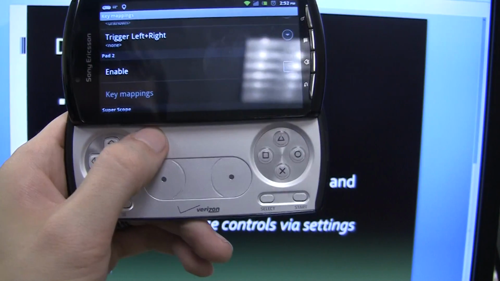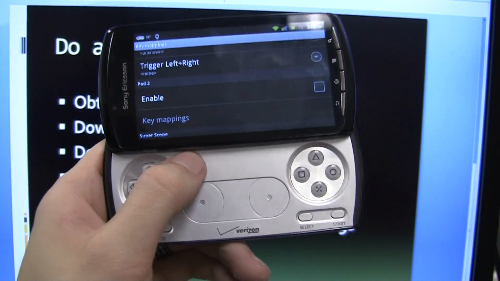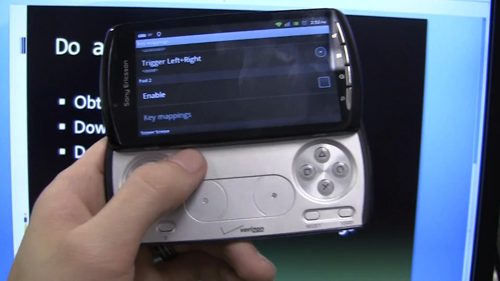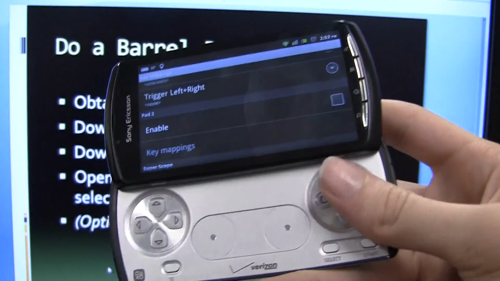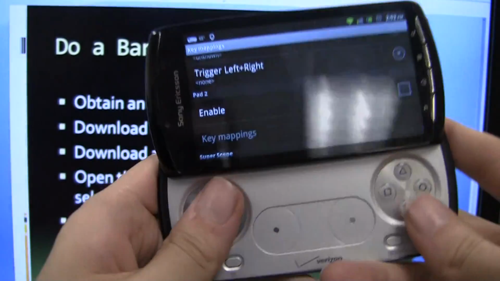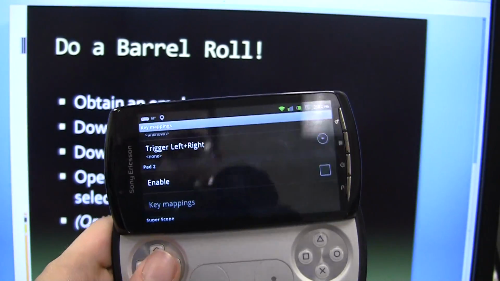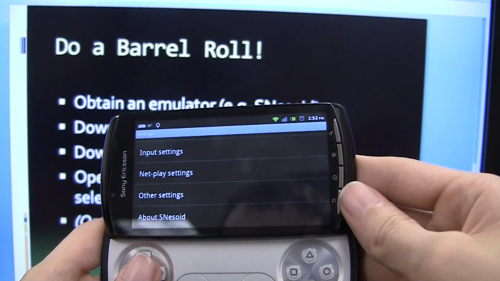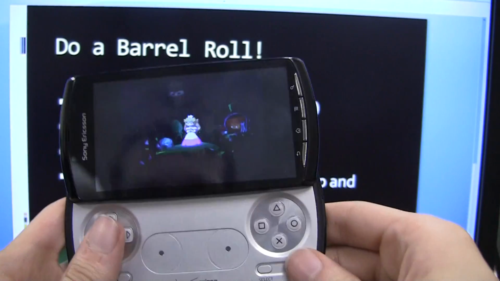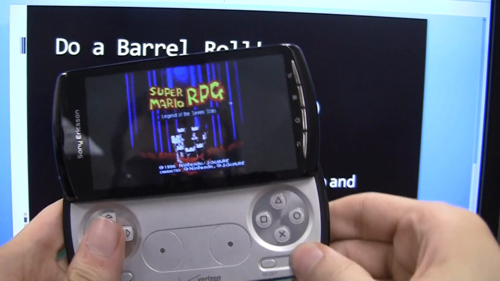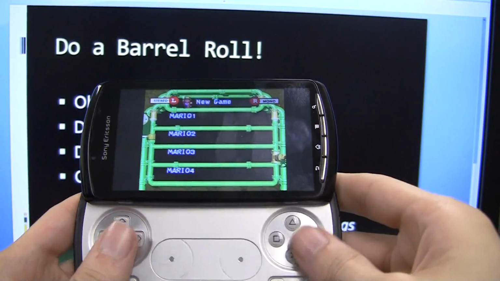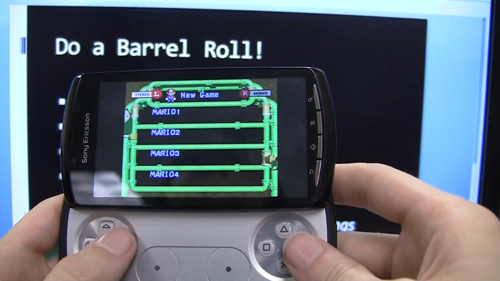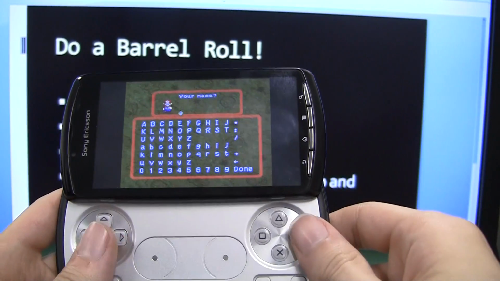Pad 2 being a second controller. You'd be really hard pressed, but you could do it. Like, you could have someone playing a game on this side and another person playing a game on this side. It'd be weird, but you know what? You can do it. You can set it up that way. And when you do that, you can return back to your game. You can use all the buttons. And you can select through everything.